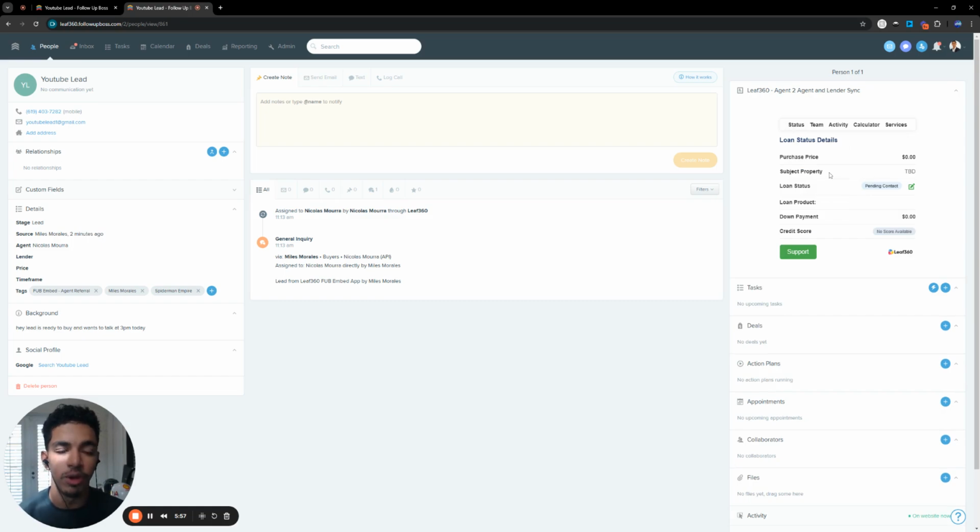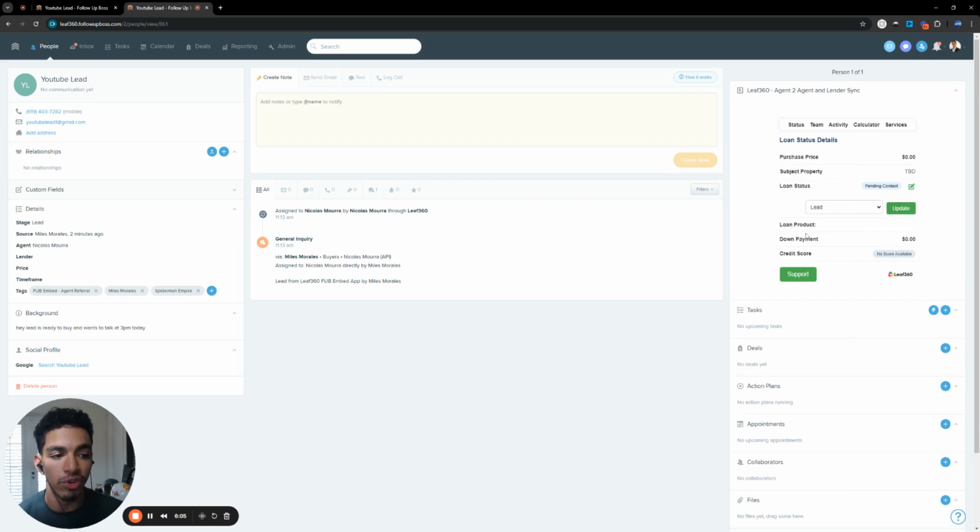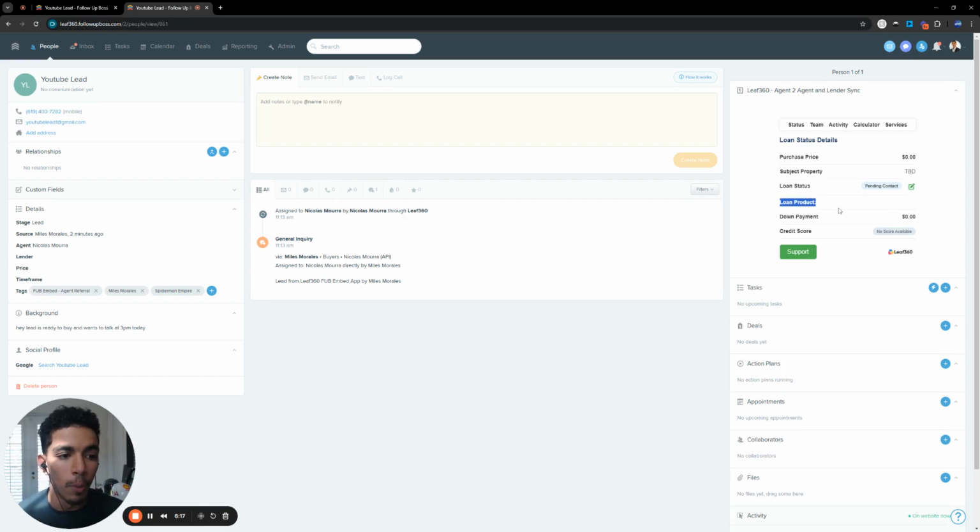On the status page over here, right now it looks very simple. I'll show you what a complete file looks like. But essentially, the agent can see the basic purchase price. They can see the subject property, the loan status, which you actually have the ability to manually update if you're not connected to your LOS, which is always great, obviously. If you are connected to your LOS, like Arrive or Lending Pad, this will be automatically updated, hence saving you some time. The loan product, down payment, and even credit score rating will also be available once the lead starts moving throughout the different milestones.